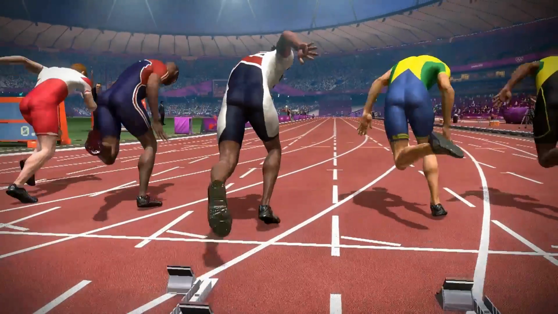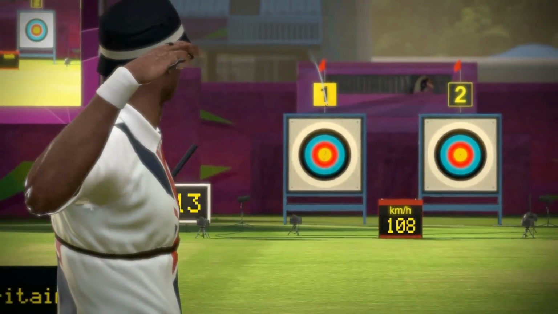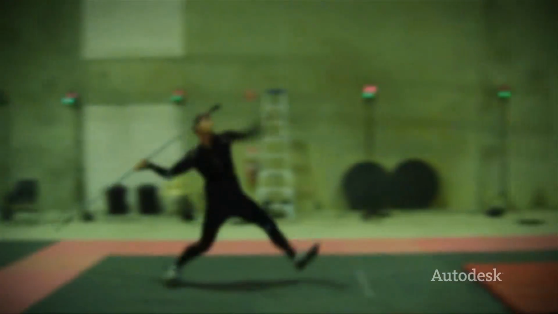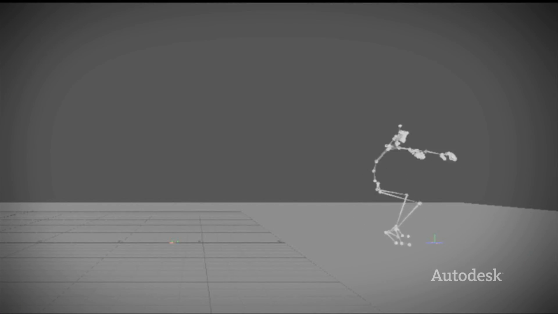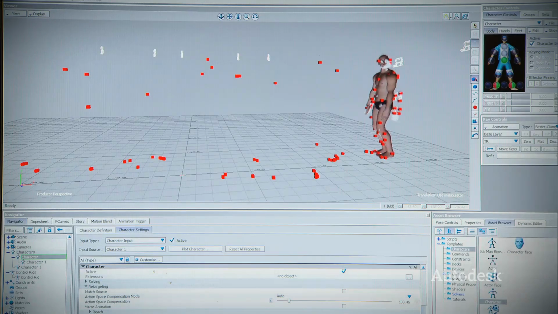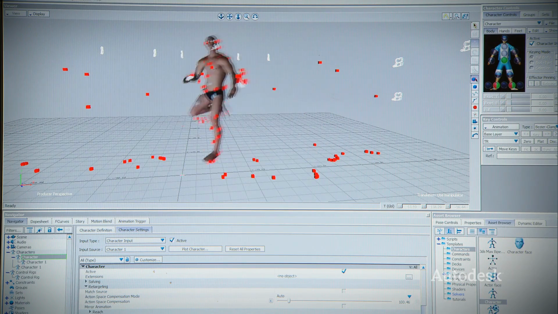Because the Olympics was such a heavy character-driven pipeline, we decided to use motion capture for the body and face animations. We motion captured every single event uniquely. After capturing the data, we transfer it into MotionBuilder, where the animators either sequence or stitch the animations, and we make a whole library of it.